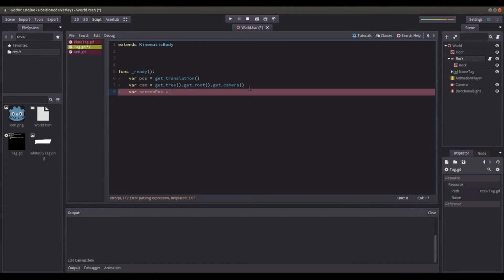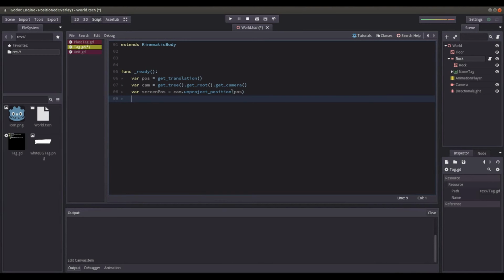What we can do here is use a function from the camera called unproject position, and that takes a vector 3D world point and then turns it into a 2D camera position, and that's very helpful. So all we have to do is do position. All right, so now we have the screen position, and the last thing we need to do is actually set the location of our name tag.